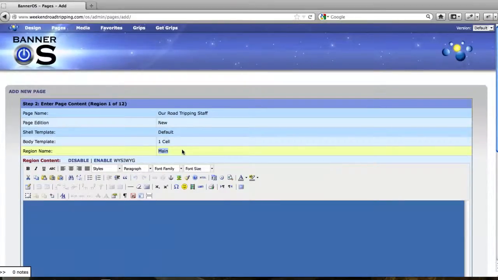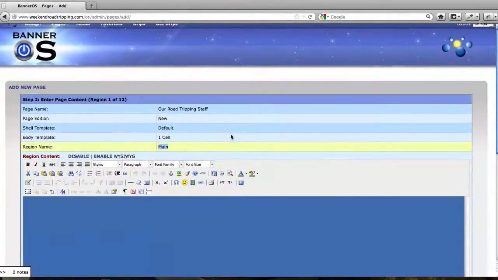If we had chosen the two-column body template, this region might be called left column or right column, and we'd be prompted to enter content for each of those regions independently. But we've chosen the one cell body template, so our page will only have one editable content region, and we'll enter that content in the WYSIWYG editor below.